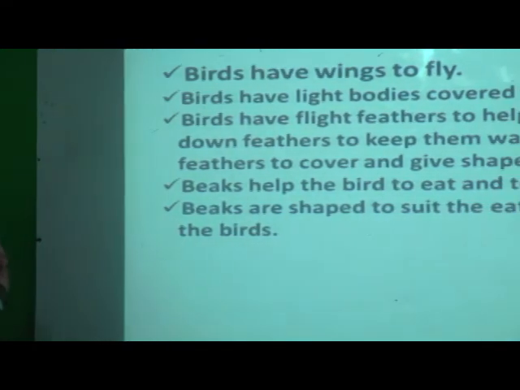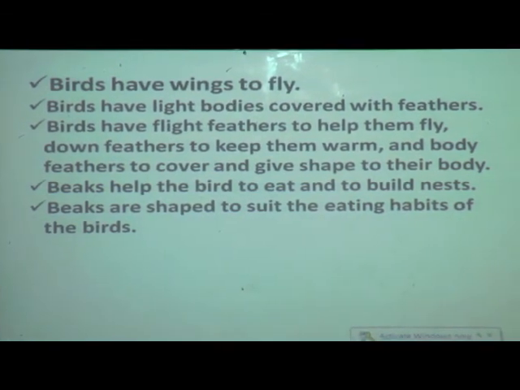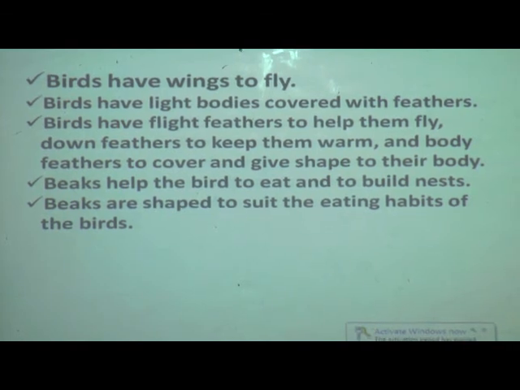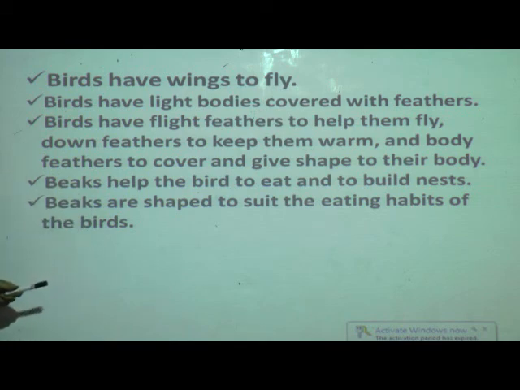So the first one is what? Birds have wings to fly, isn't it? We have studied that birds have wings to fly. Birds have light bodies covered with feathers. Because of that only they can fly with the help of feathers. Birds have flight feathers to help them fly, down feathers to keep them warm, and body feathers to cover and give shape to their body.